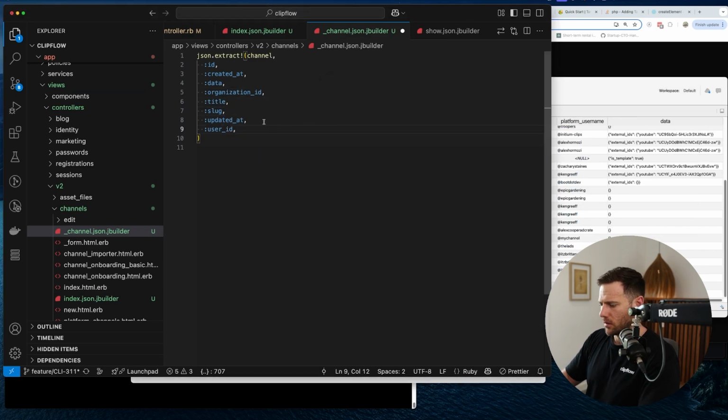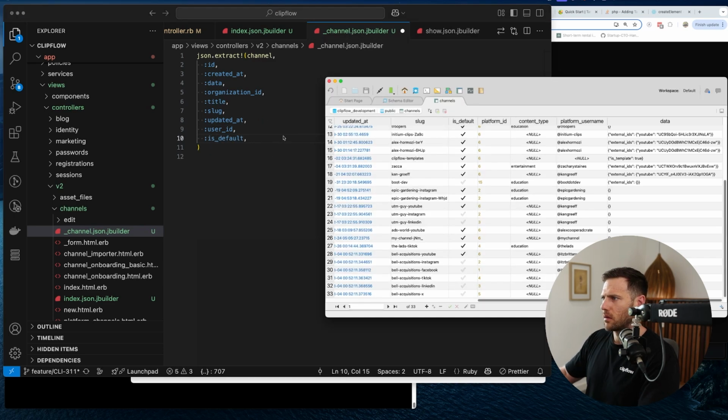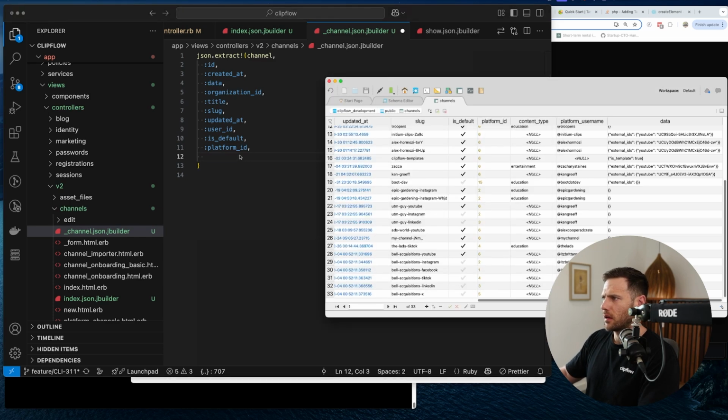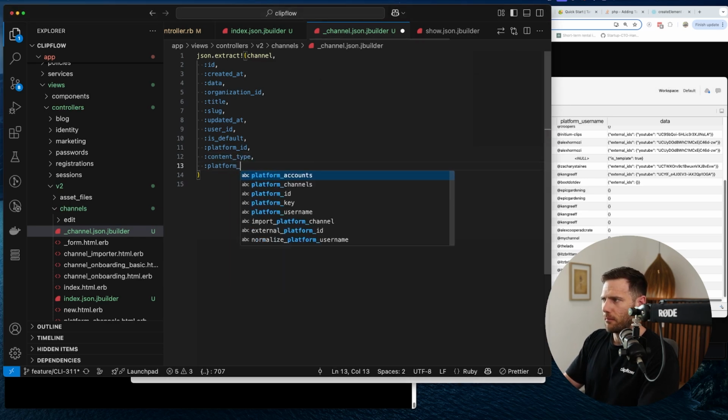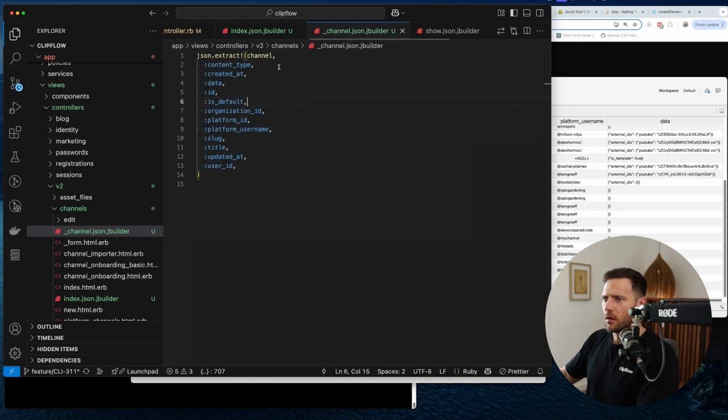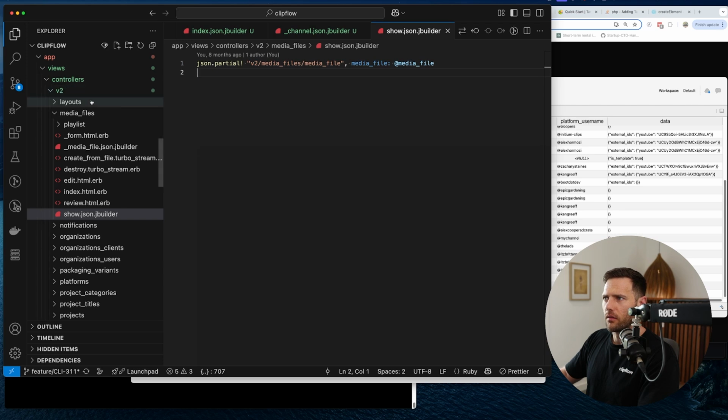is default, probably useful. Content, so we've got platform ID, content type, and platform username, and then data. All right, so let's just go bang them in. All right, so that's the channel. And then the index is going to be the array of those things.